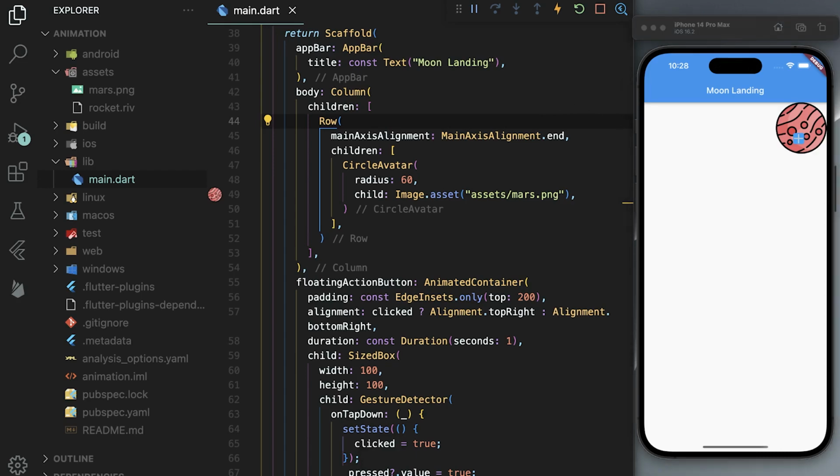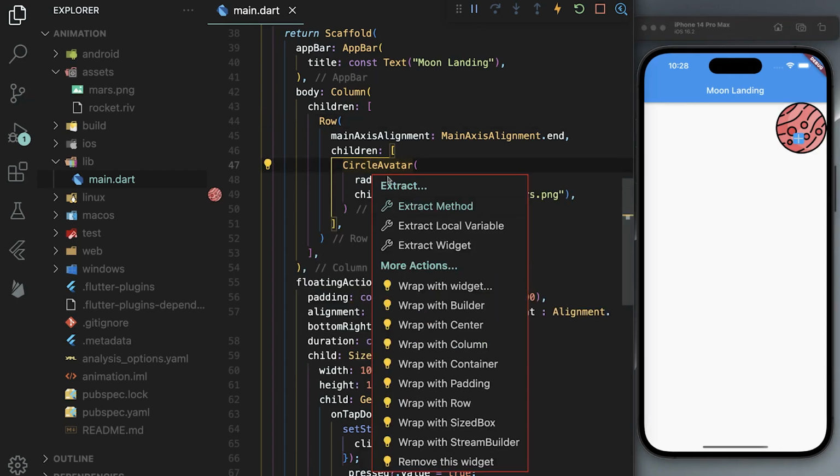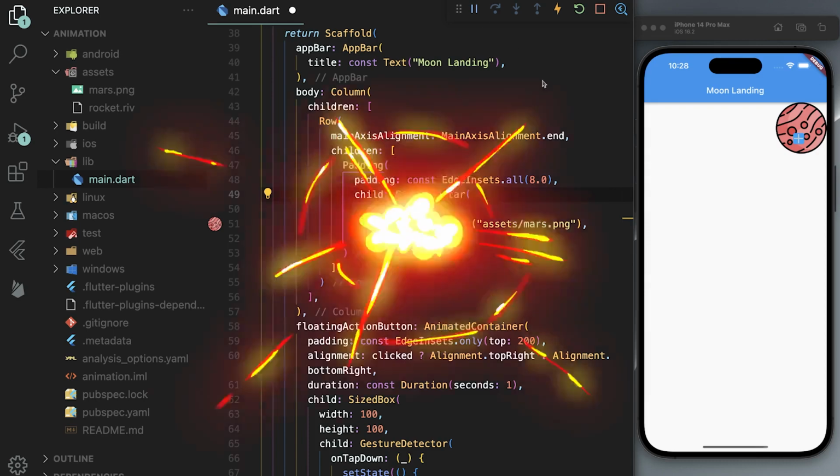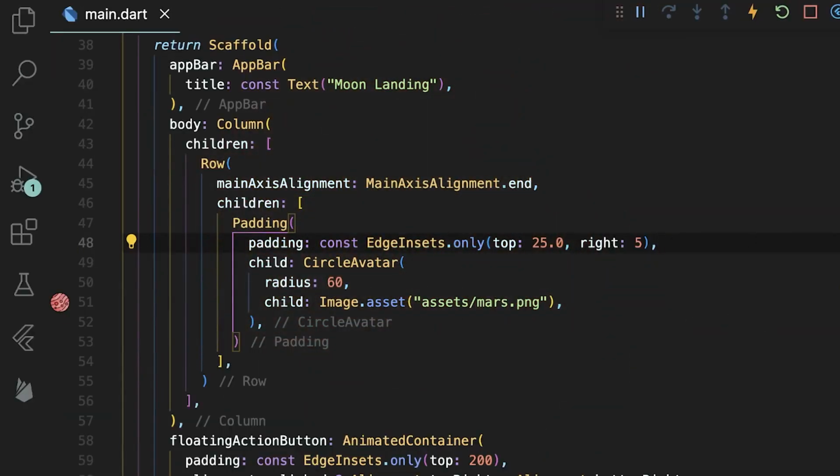Okay, now let's get back on track. We need this circle avatar to have a little bit of padding because this rocket doesn't land in the middle and probably doesn't matter. For me, it does matter. We're going to add some padding at the top and the left so that the rocket actually lands in the middle.